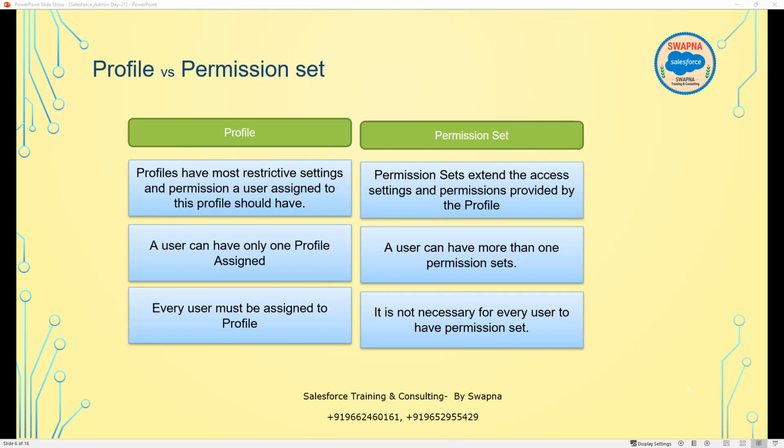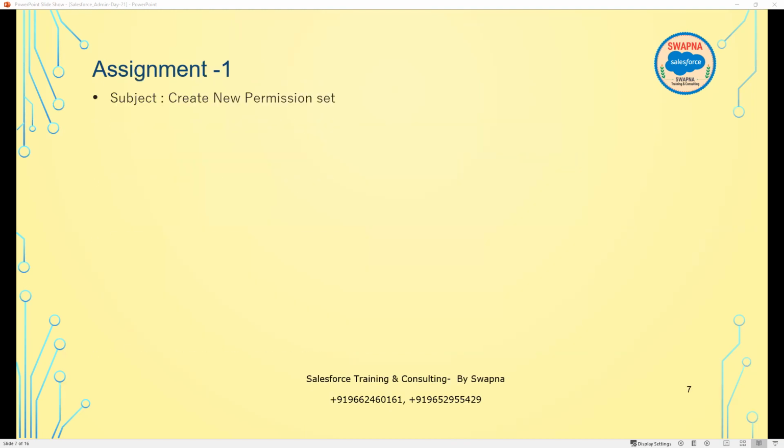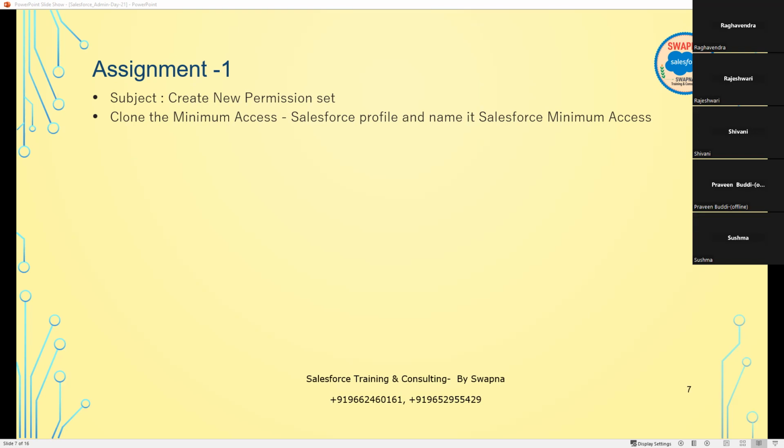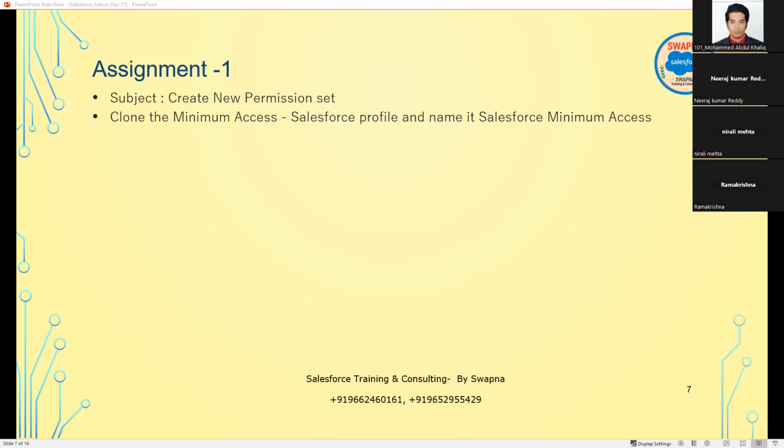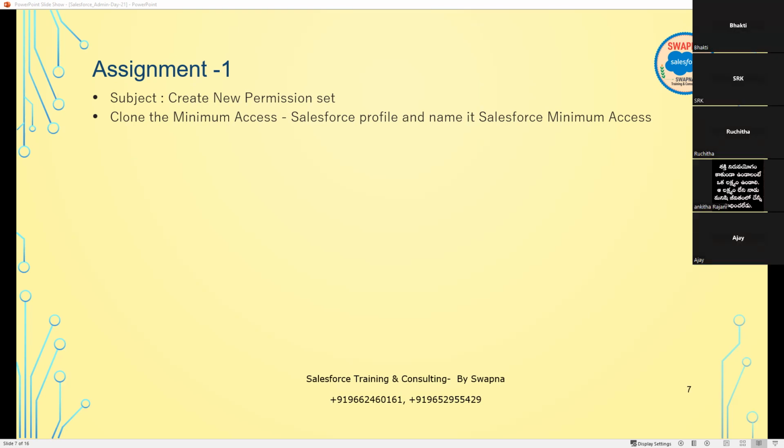Okay. Now assignment. Create a new profile. Clone the minimum access profile, create a Salesforce profile, and name it Salesforce minimum access.